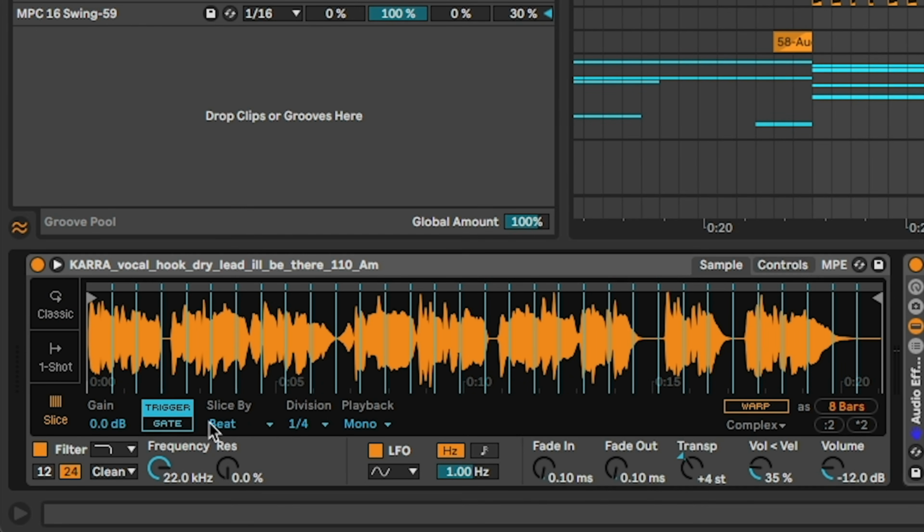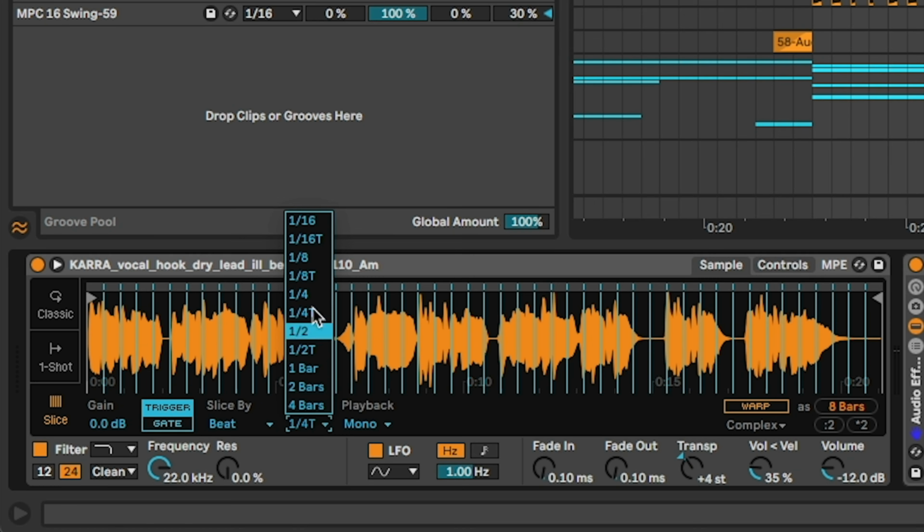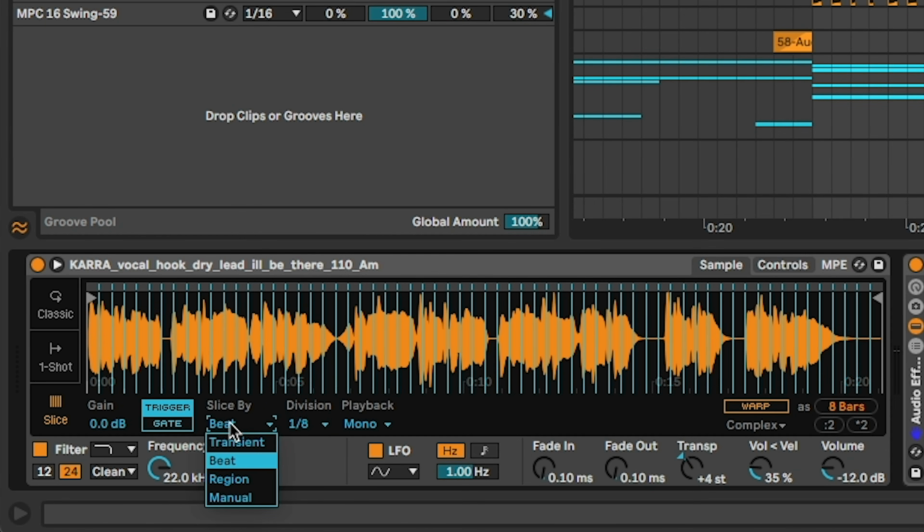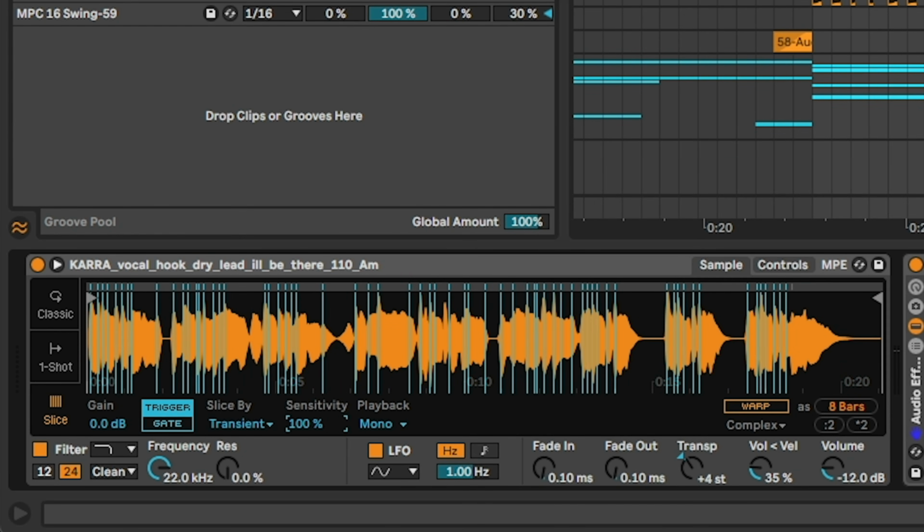Another super fun way to use Sampler is slice mode. It allows you to slice up a sample either along a grid or by looking for transients in the sound. It then maps these slices to MIDI notes automatically. This method makes finding vocal chops easy and fun. For this example, I'm using a vocal hook from Splice.